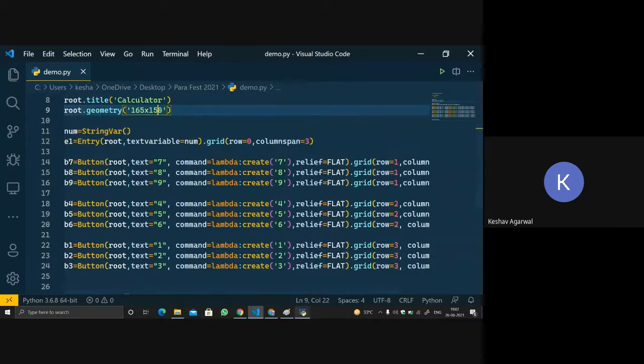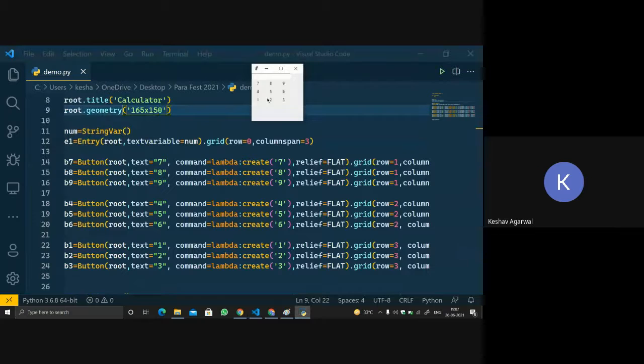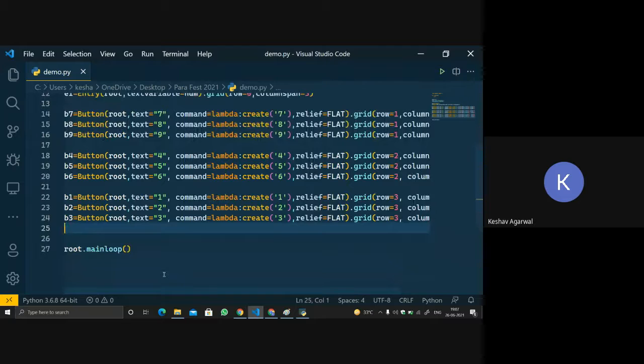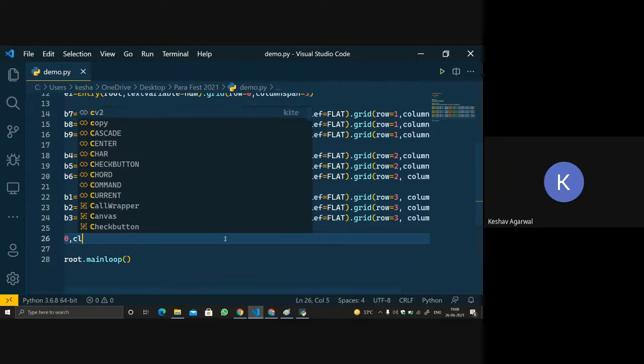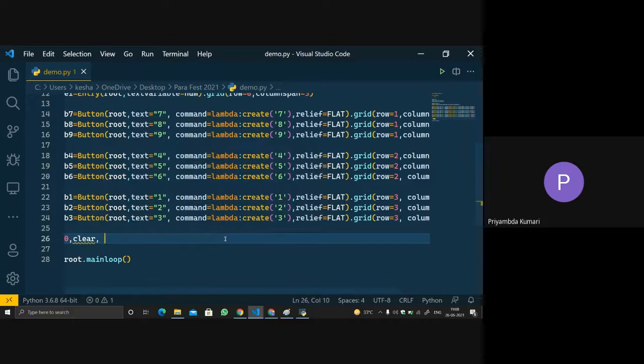So now all the numbers have been completed except 0. And what are the keys remaining? Just tell me what are the keys remaining that I have to add, guys. One is 0, Clear, and Cancel, cancel implying like backspace. Okay, backspace, hash, is equal to, right, equal to.